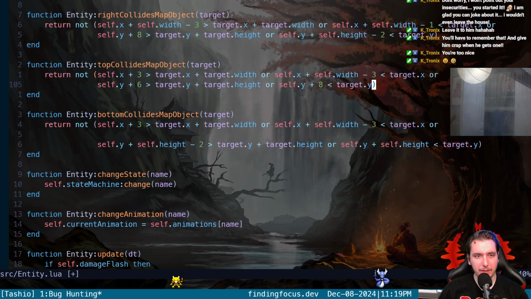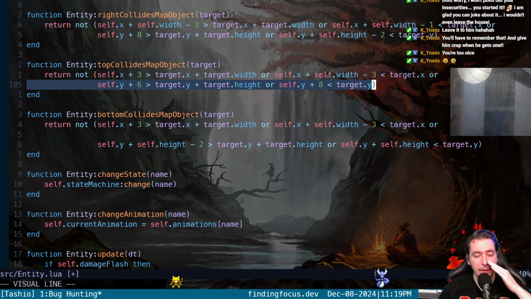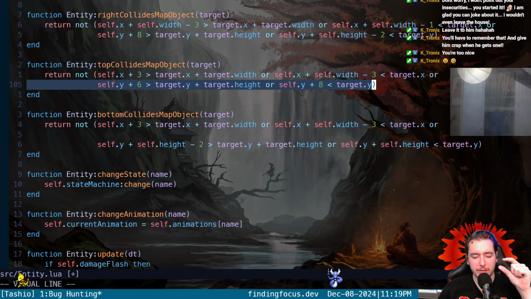Let's look at the top collides, because if we keep the top in mind, that 6 pixel buffer is 6 pixels from the top. That should be the top of our bounding box that we're checking, and we're checking if the top of that is bigger than the bottom of the target. Yeah, top box is bigger than the bottom of the target, and the bottom of that box, which is 8 pixels higher, would have to be smaller than the top of the target. Okay, that makes sense.